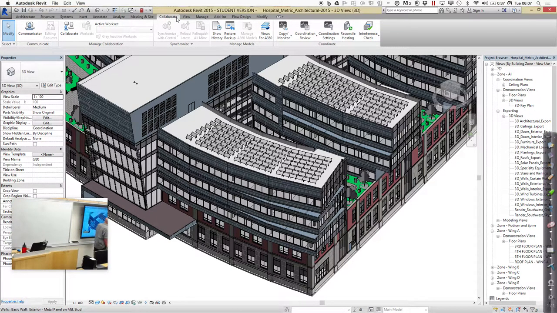Some of the choices under here are coordination review and coordination settings. That's all about if I've copy monitored some things and someone's changed it over in their file, deciding whether I want to accept their change or insist on my change and reject theirs, and how we work with that. The interference checking is the feature that's built right into Revit.